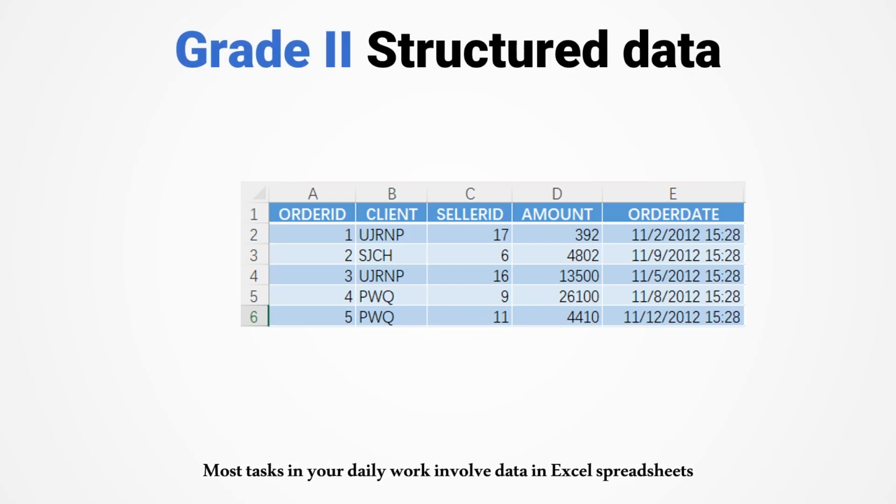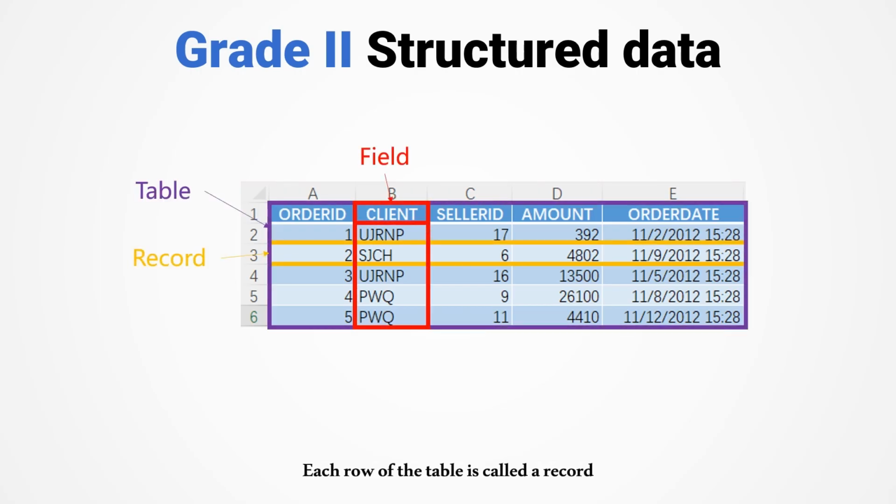Most tasks in your daily work involve data in Excel spreadsheets, often referred to as structured data. Each row of the table is called a record, and each column has the same attributes, which are called fields. The whole table is a set of records. The operation of structured data refers to the operation of these tables, including filtering, grouping, join, and so on.